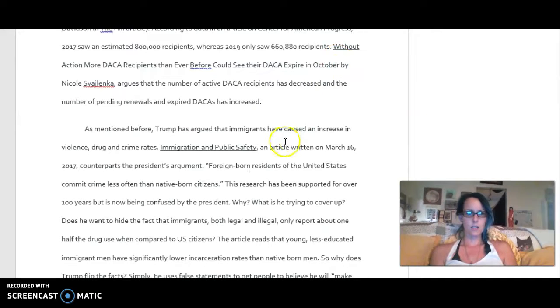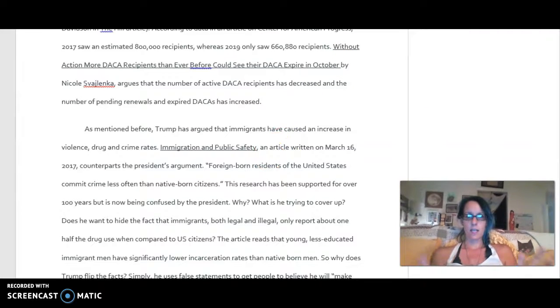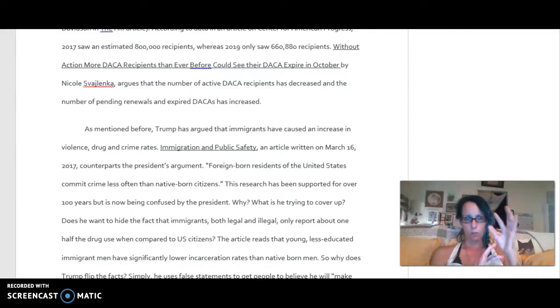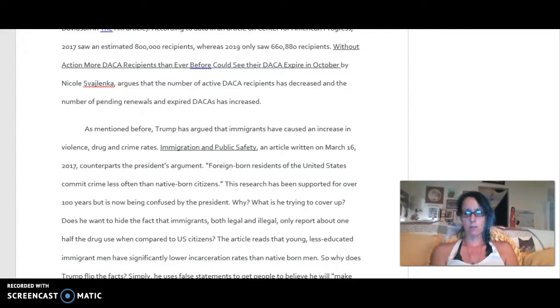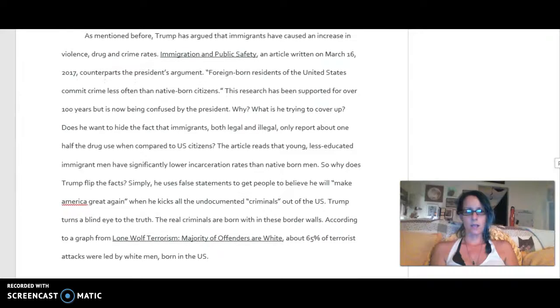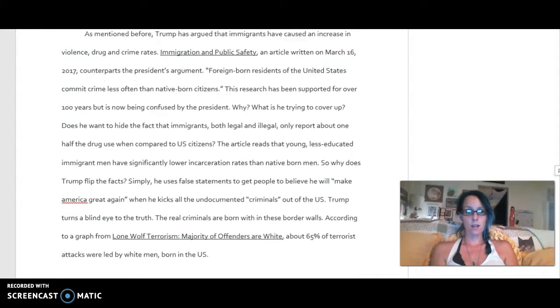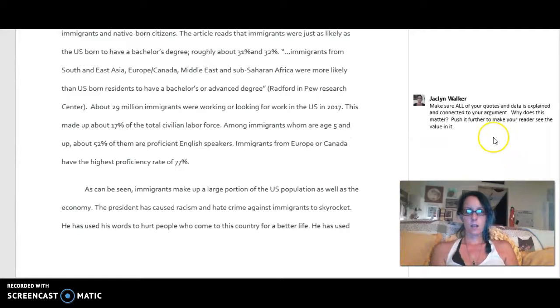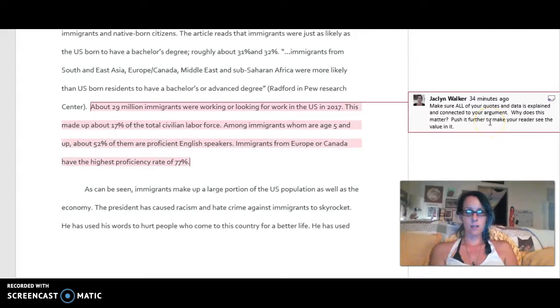Again, check your underlining so it's cited properly. Make sure every quote that you have is anchored in or sandwiched in, and that means you introduce it, you plant the quote, and then you comment on the quote afterwards. Ray did a workshop with that, and there's also a handout in your packet that I handed out that goes over how to do that. The templates are really helpful for that. But yeah, that's some of my feedback that I commented on. Make sure that your quotes and data are explained and connected to your argument.